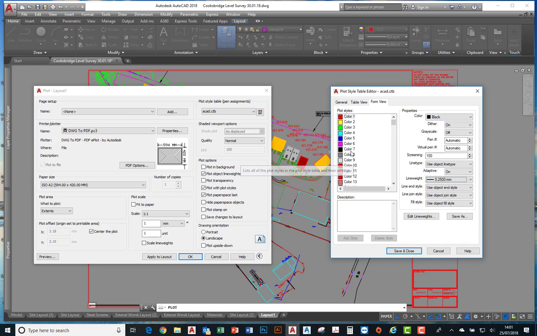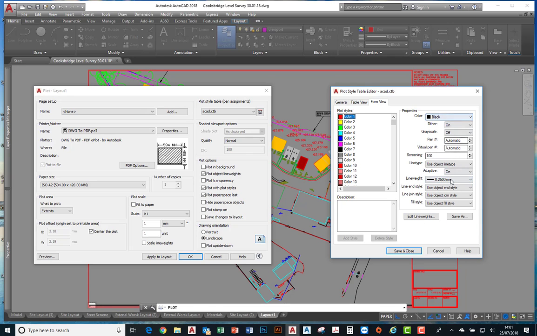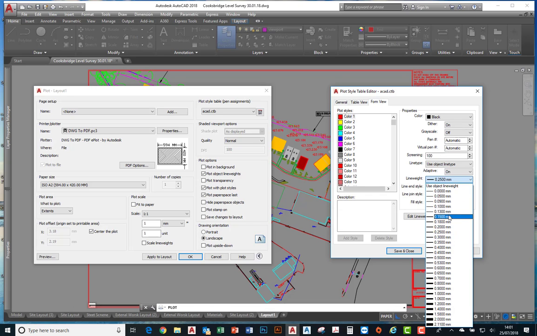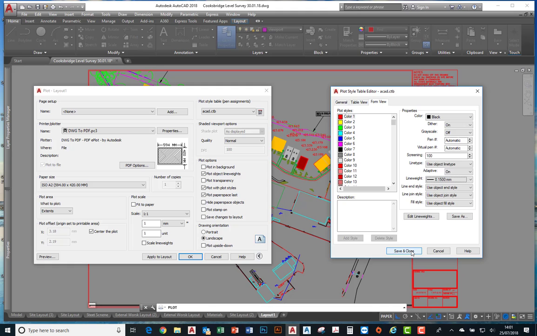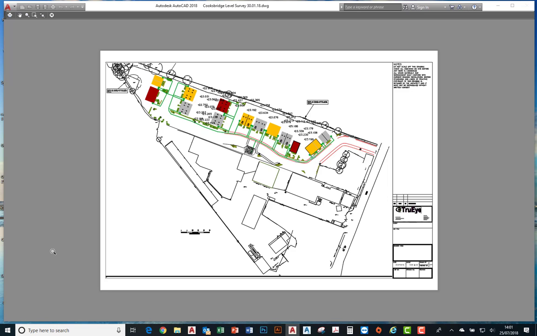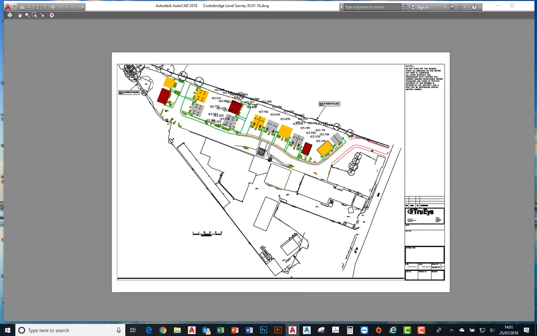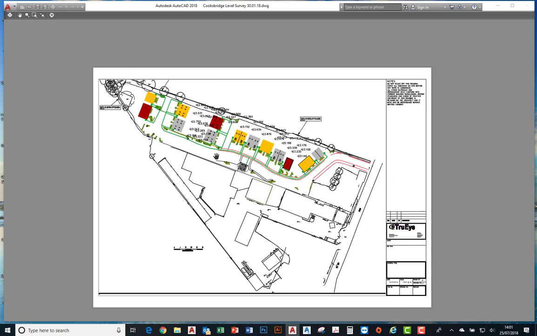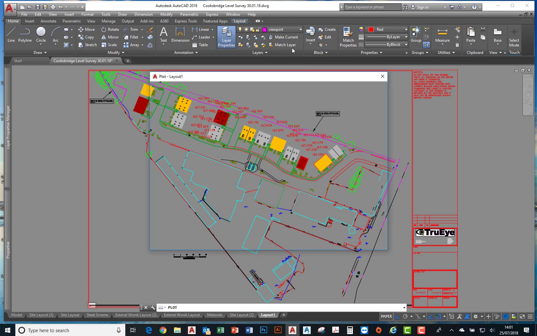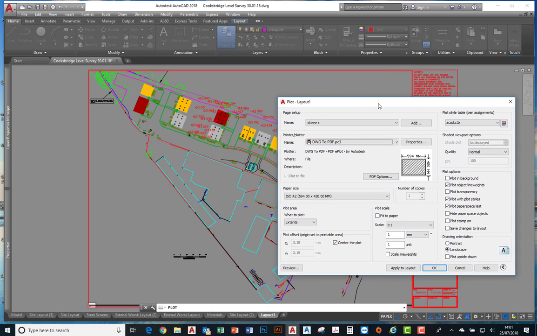So yeah, we're going to have our black colour at 0.25 and our red at 0.15, and I can save that and close it, and then I can preview how it's going to look. You can also look at other colours within the drawing and see whether you want to change those, and normally you'd go into the actual layer properties dialog box and see what the colour is set to.